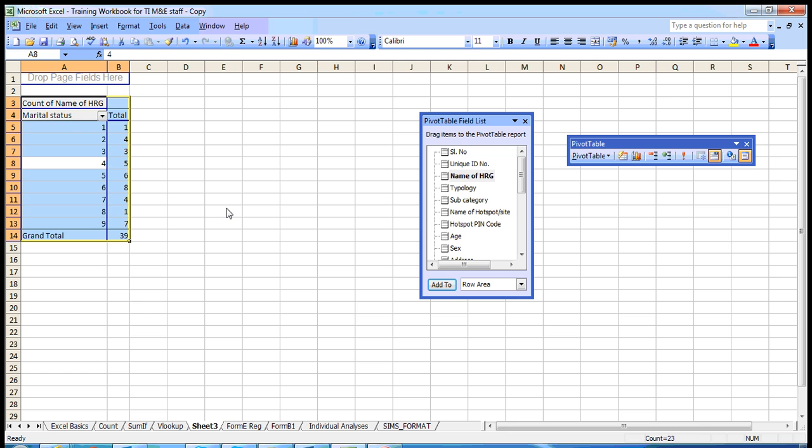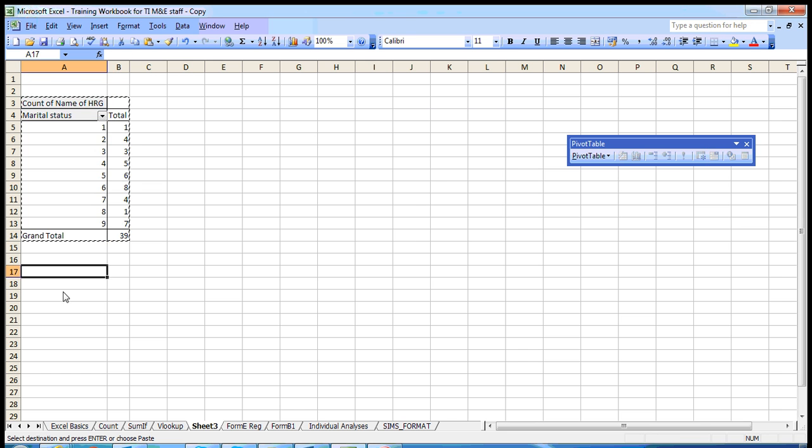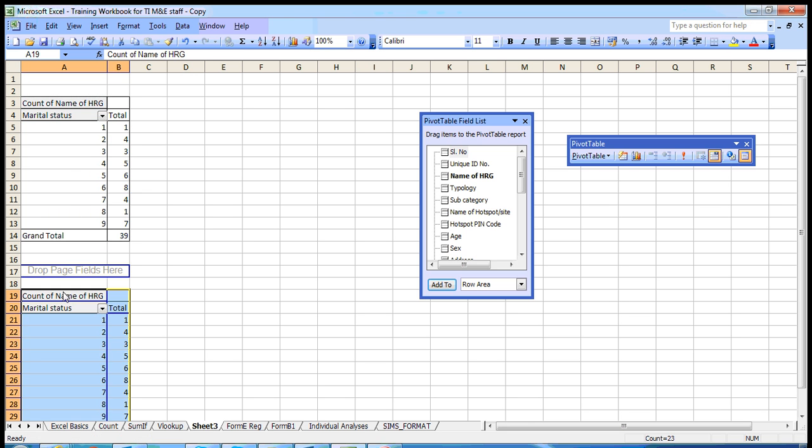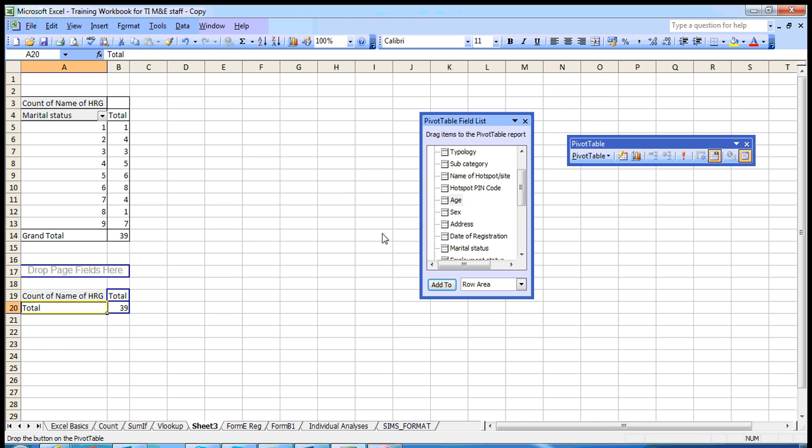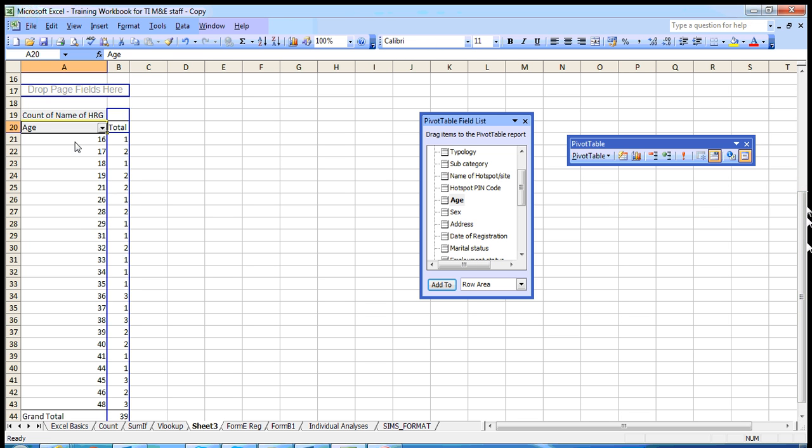Let us look at another example. Let us copy this pivot table chart, just paste it over here, drag back the marital status. Now let us pull the age field and put it in the rows. So now for all the ages, it is showing the count of records available for each of the ages.